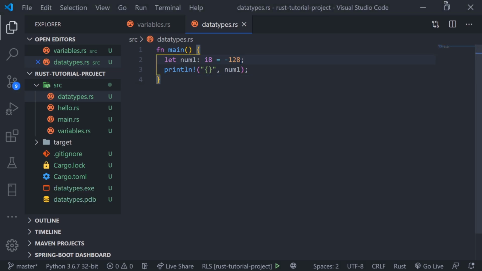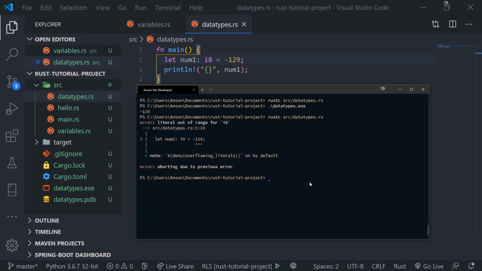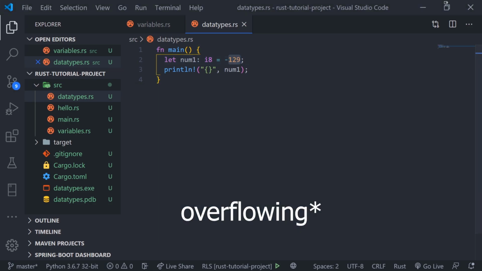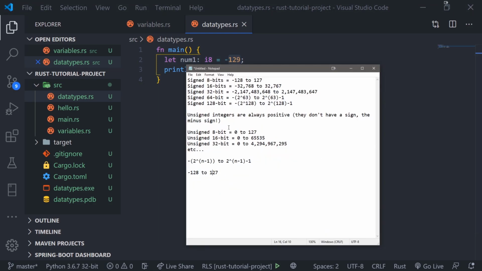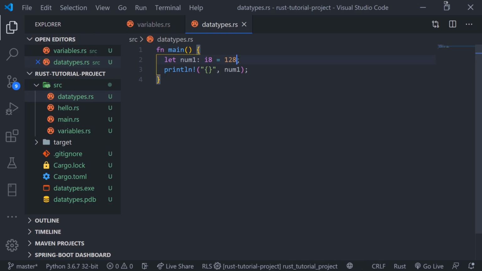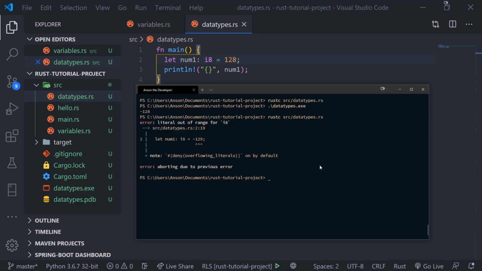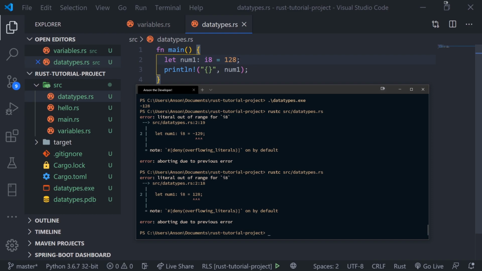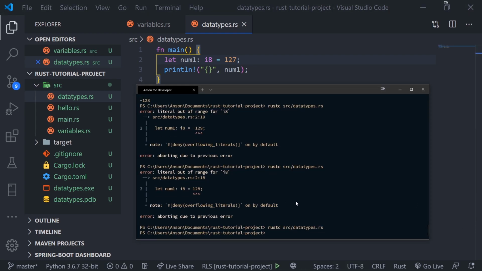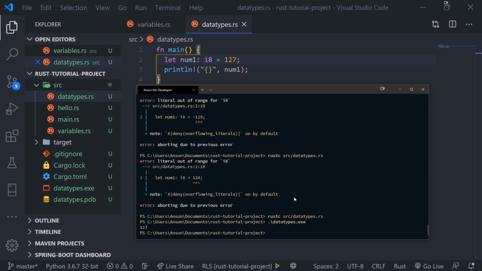Now, if I try to give it the value of negative 129 and compile it, it's going to give us an error. Notice how it's saying literal out of range for signed integer 8 bits. It's an overflow error. The same thing is going to happen if I give it the value of 128. We're going to have an overflow error. But if I give it 127, which is the max, that's going to be just fine. So let's run it again, 127.